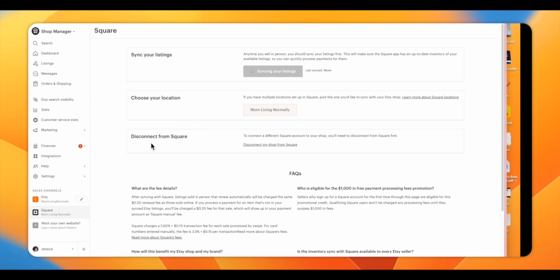Then you'll also be able to disconnect this Square account from your Etsy shop by clicking this button here. Below, you'll see FAQs that were on the page previously, and after some time, we will see that our listings are synced and the last synced would be updated.